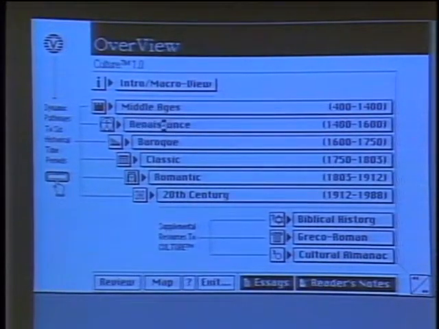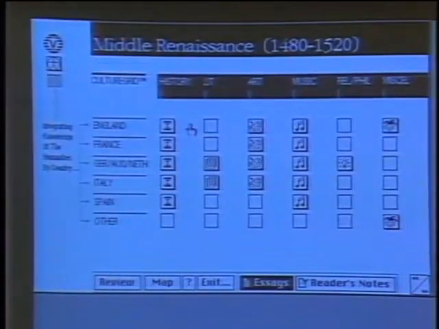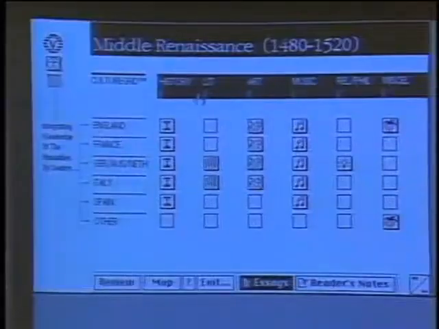I'm going to click on the Renaissance, and we're going to be transported to a HyperCard stack that just deals with the Renaissance. Each HyperCard stack has 3 introductory essays, and it has information that has been further grouped into subperiods. So if we click on the Middle Renaissance, for instance, we come to a culture grid. Now, the uniqueness of Culture is that unlike an encyclopedia which indexes data from A to Z, Culture indexes data as a collection of interdisciplinary events and developments. On the top here we can see history, literature, art, music, etc. And the different countries where developments were distributed.